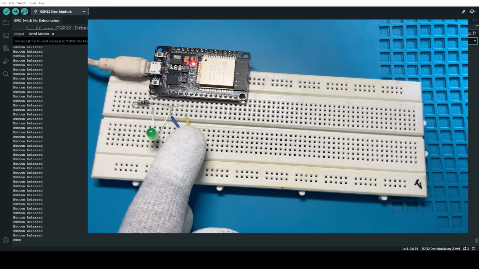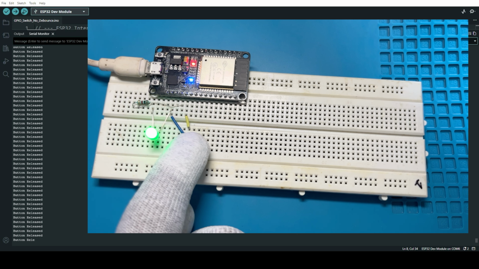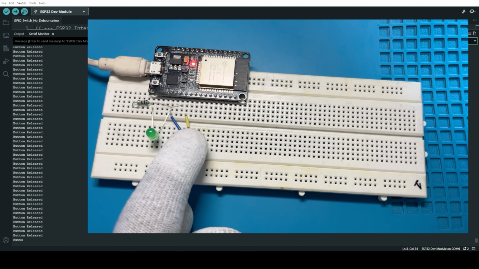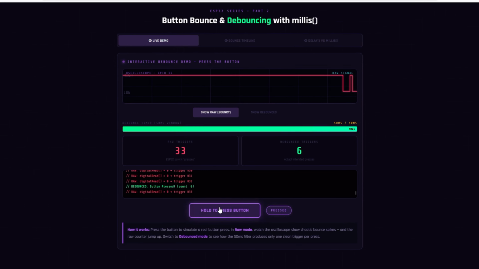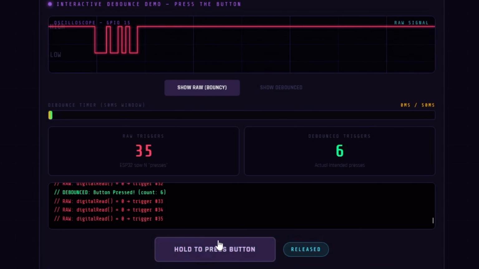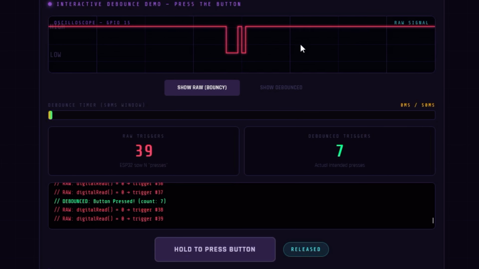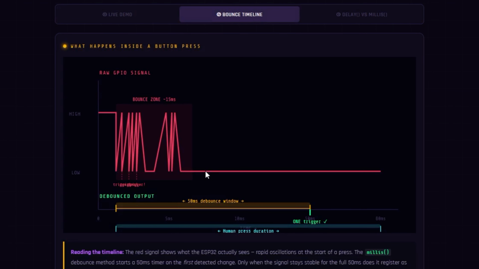In this video, I will show you exactly what's happening inside that button and how to fix it permanently using millis. Just see this application. When I press the button, the switch actually closes and opens multiple times within a few milliseconds. This is not a software bug.